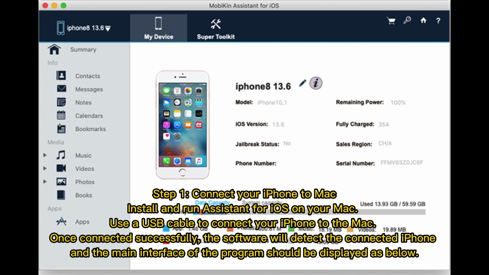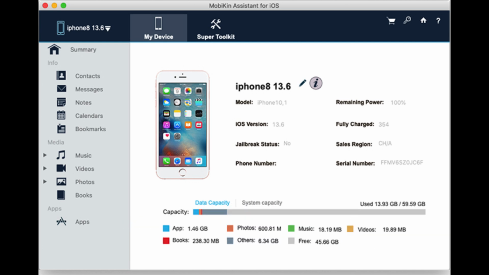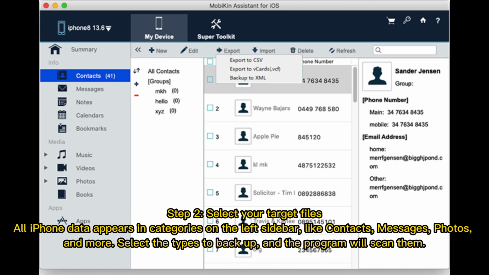Step 1. Connect your iPhone to Mac. Install and run Assistant for iOS on your Mac. Use a USB cable to connect your iPhone to the Mac. Once connected successfully, the software will detect the connected iPhone, and the main interface of the program should be displayed as below.